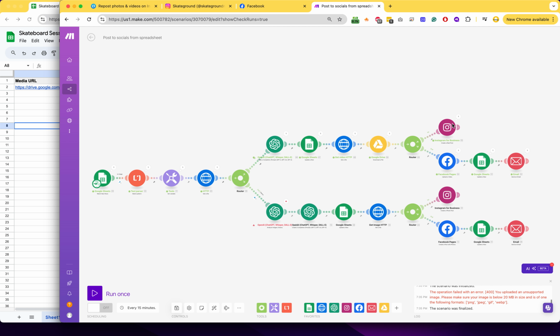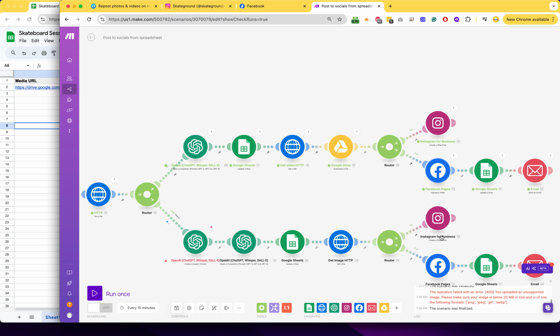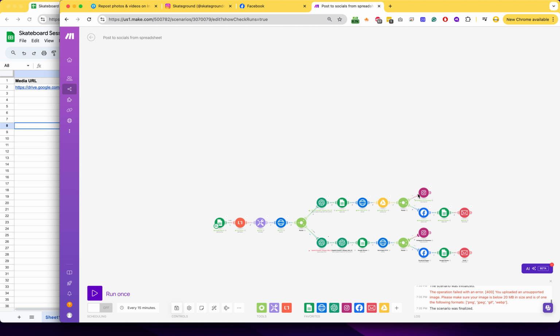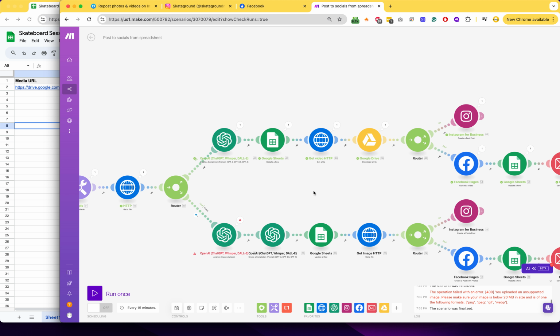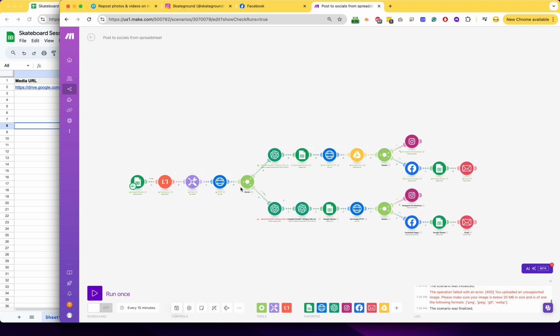If it's a video, go up here. If it's a photo, go down here, and then it'll interact with the APIs accordingly to publish them to either Instagram or Facebook, posting a reel or creating a photo post, as you can see. So those are the two branches. It's choosing whether to publish a video or publish an image.